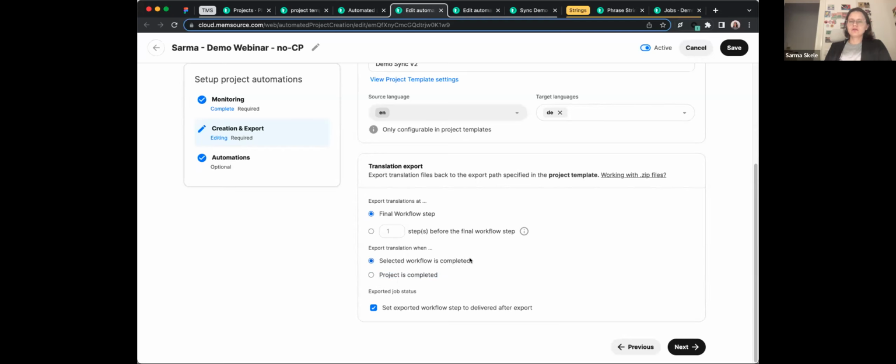For real continuous localization scenarios, we do recommend using the selected workflow step is completed option, which means once a job in the last workflow step is completed, and it might be German, Italian, and French, once German is completed, that's automatically going to be exported back to the third-party system. And then if Italian is completed, it's also going to be exported back to the third-party system.